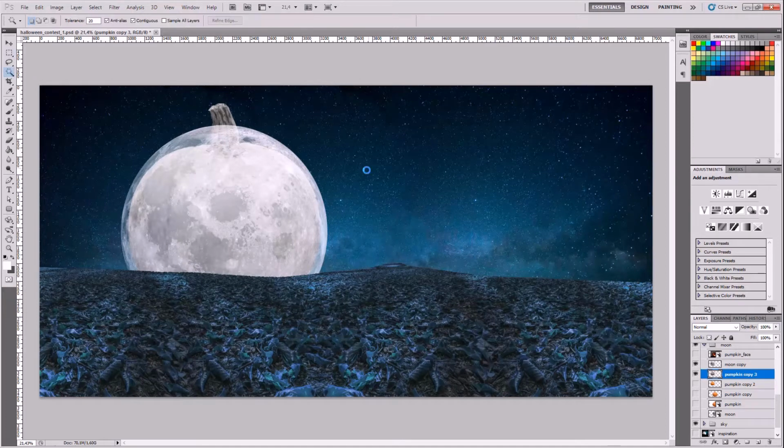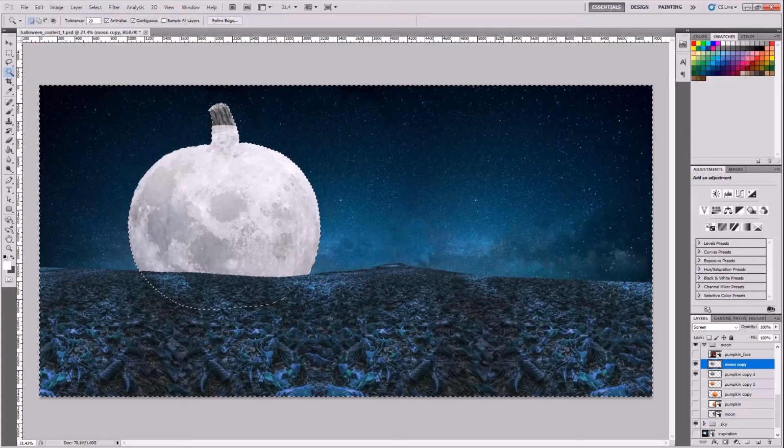Select the pumpkin layer and then, using the magic wand tool, click over a blank area in the drawing canvas to select everything but the pumpkin. Go back to the moon layer and press delete to cut the unwanted parts. This way the moon texture will have the shape of the pumpkin.